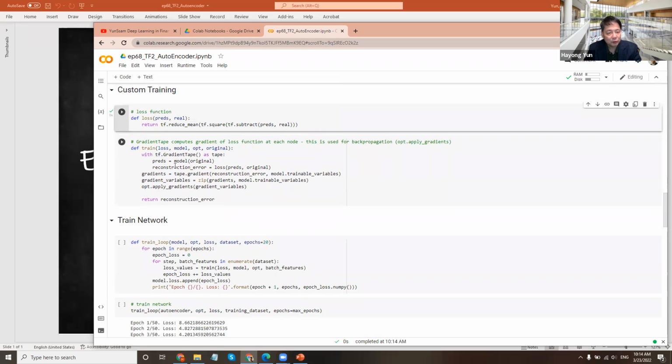And then we have a custom training step where I use the gradient tape. So inside the with tf.GradientTape as tape, the prediction comes from the model given the original data. And then using the predictions and the original, we have a reconstruction error. With that reconstruction error, we want to get the gradient and then compute a way to change the weights to minimize the errors. Using the gradients, that's what we do.